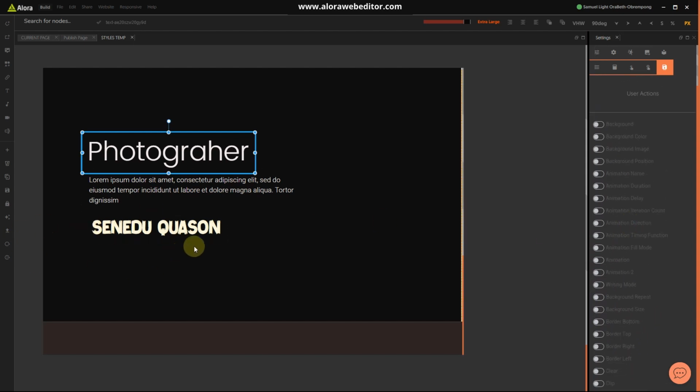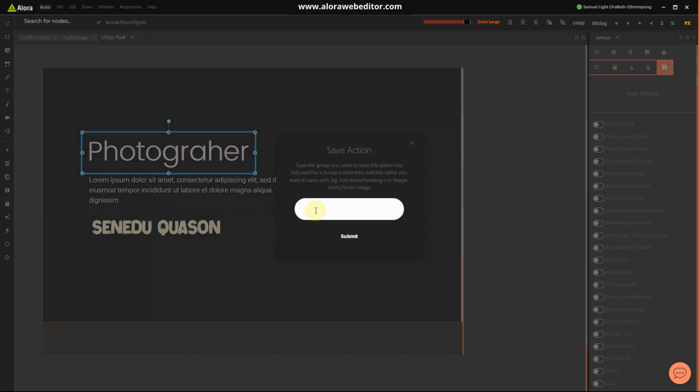Now the next thing we are going to do is save action. We are going to put the name of the folder or the collection, which will be the name of the website, so that we know that this is for the name of the website. It doesn't mean that you can only use it for this website. You can use it for multiple websites, but this is relevant for this website. So we are going to call it heading text 1.